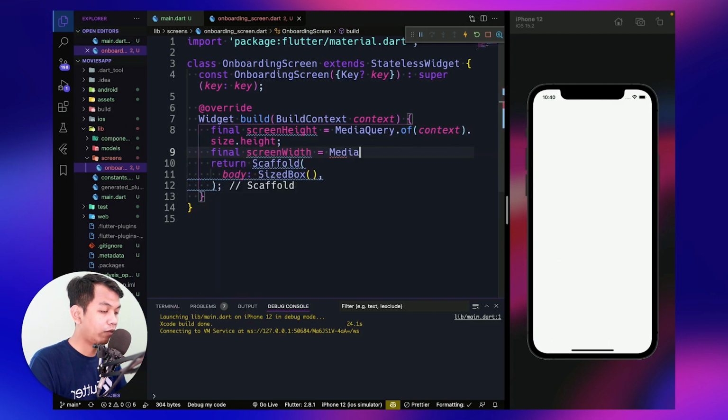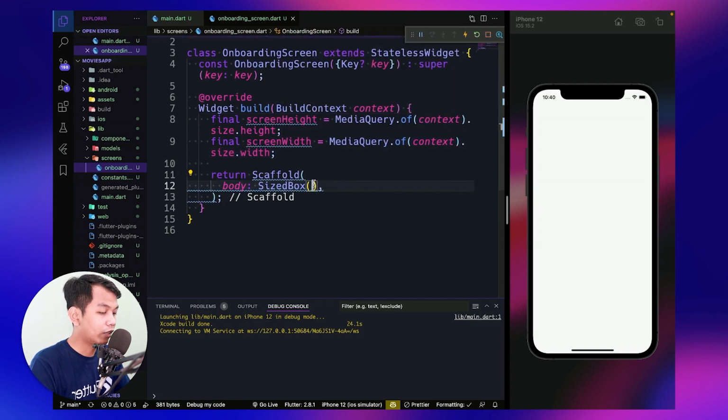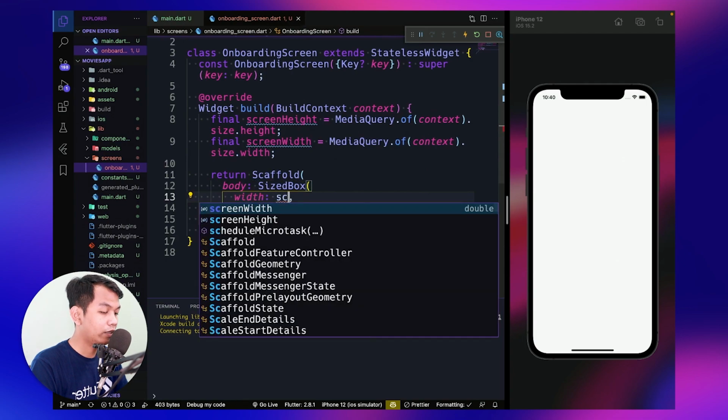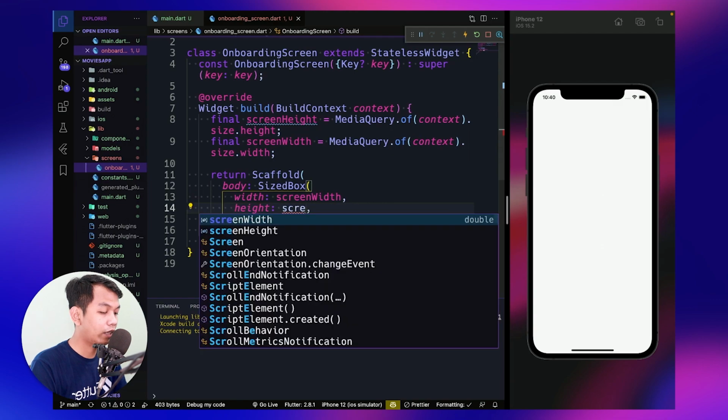It will equal, so we just need to copy this and we change to width. So this will be our screen height and screen width. So we don't need to type as long as like this. Okay, and so inside our size box, for the width we just need to say screen width, and for the height we just need to say screen height.